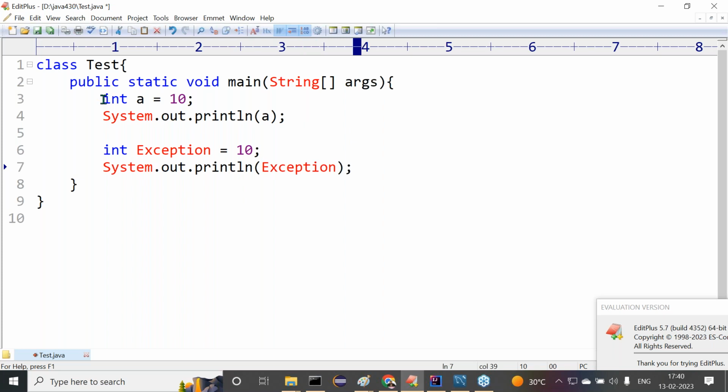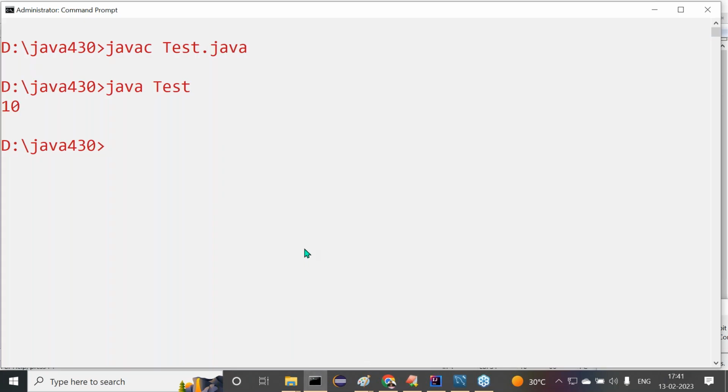Previously, observe this one: int a is equal to 10. Similarly, int exception is equal to 10. In place of a, I have written exception, a predefined class name. I'm trying to display the value of the predefined class name, that is 10. Valid or invalid, we are going to check it. Definitely it is valid. Here we are not going to get any compilation error. javac tester.java, compiled successfully. java tester. Here the output we are getting is 10 and 10.